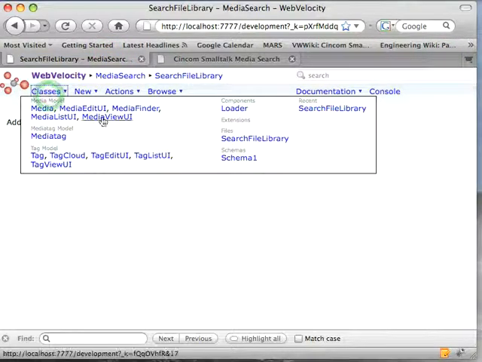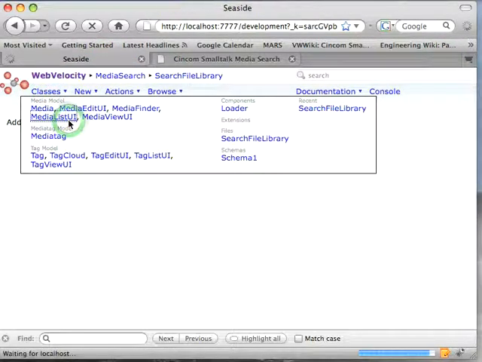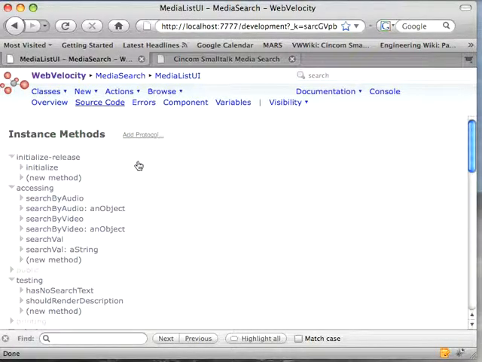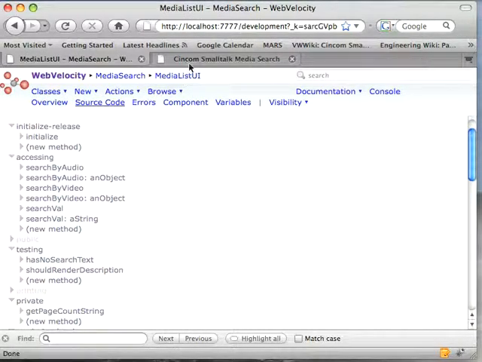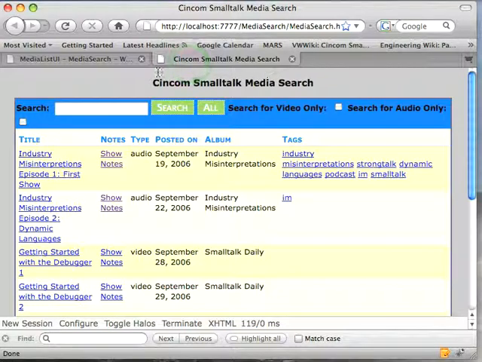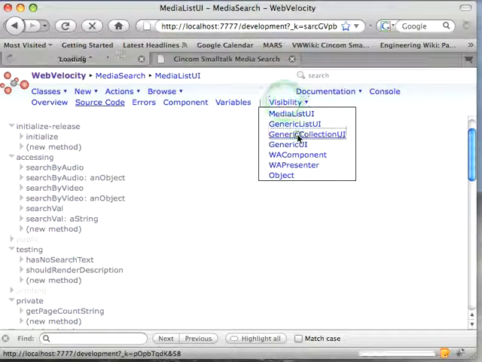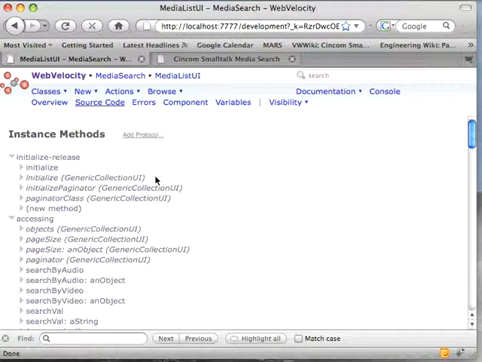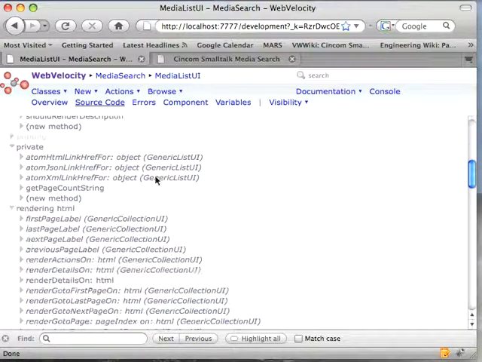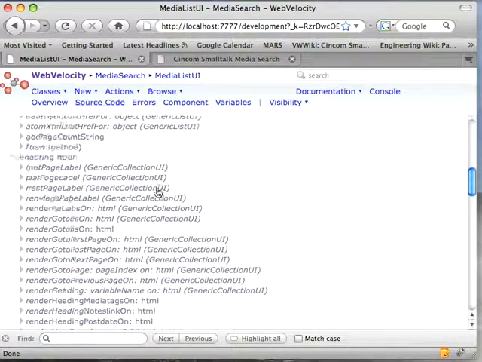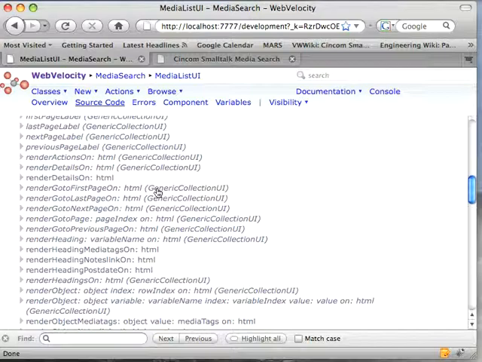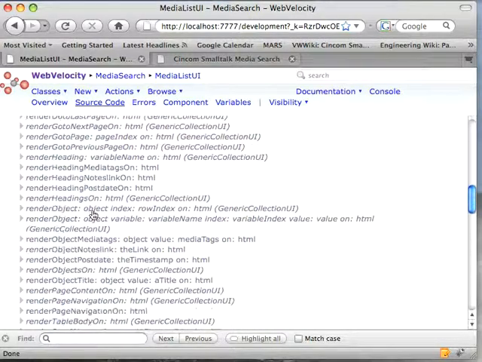So let's pick Media List UI, and I want to modify my code to actually include that. Now the first thing you might want to ask is, how does this header up here where the title is happening right now get laid down? Well, I go up here, go to Visibility, I'm going to look at Generic Collection UI. And what I want to do is look for something that looks like it's rendering the page top or the page header. So let's go and see if I can find anything that looks like that.